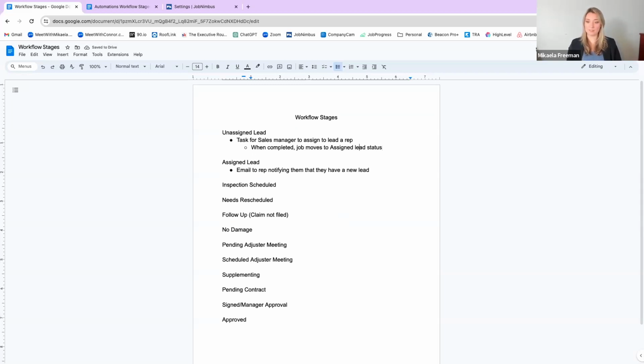So at that point, once your sales manager has assigned the lead and they've completed the task saying, yes, I have assigned the lead, then the system would automatically move that job from the unassigned lead status into the assigned lead status. In that way, you can use that task management system to move jobs through the workflow without having to manually drag them or use the drop down to move them through the system.